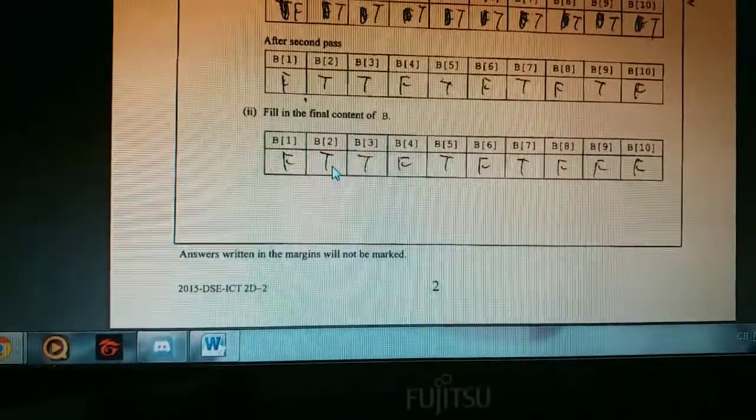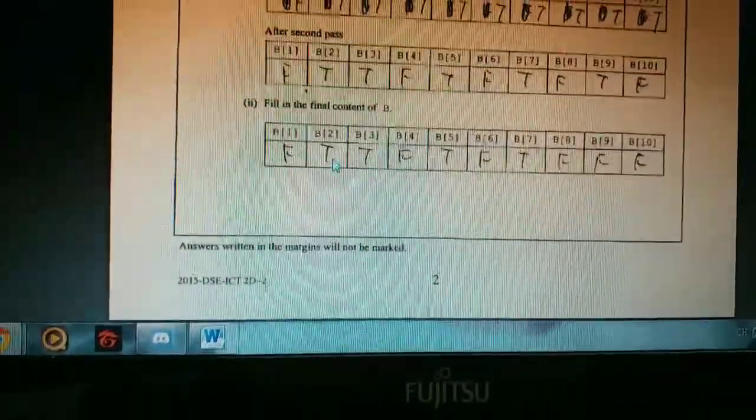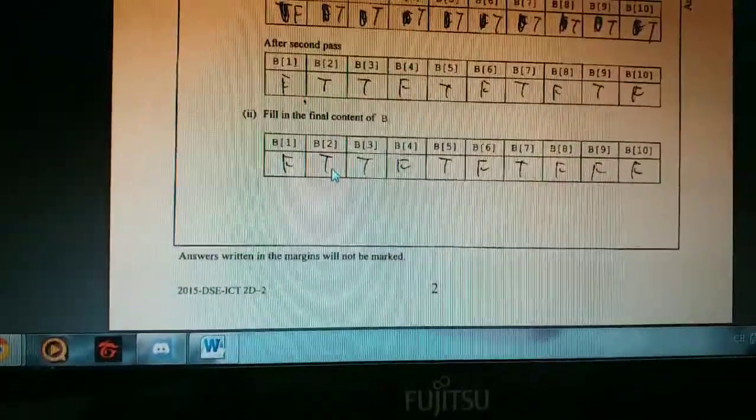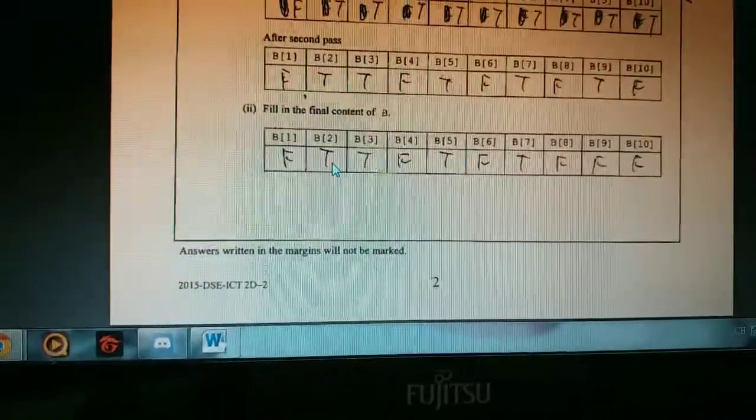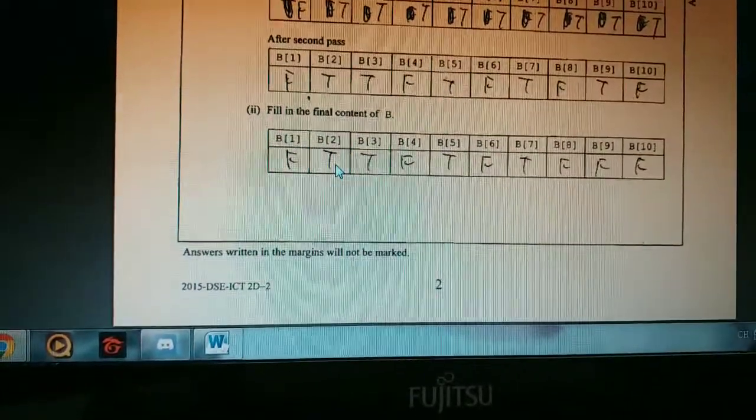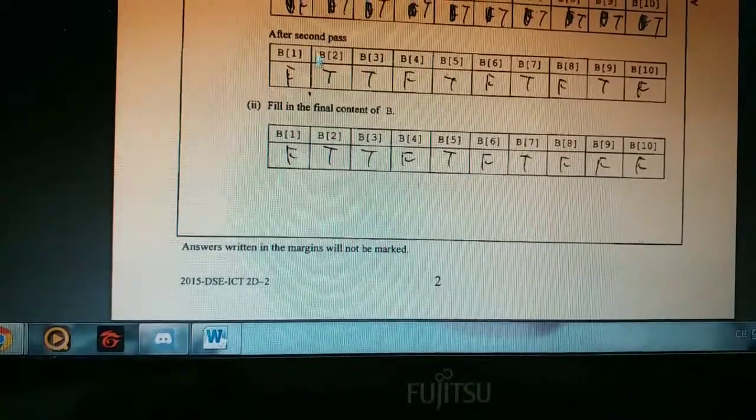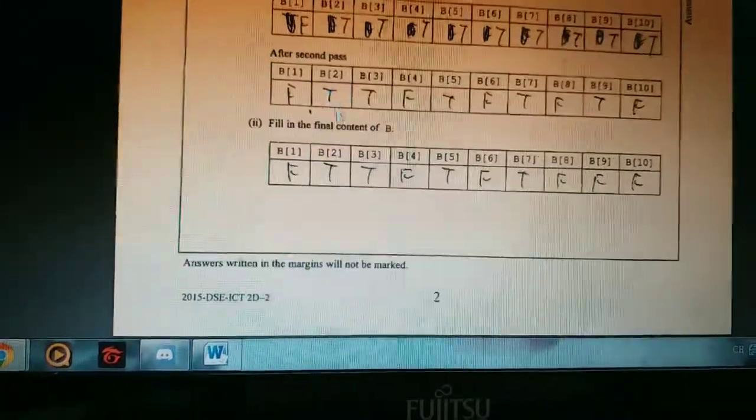Then B4 and B6, just like we said, numbers 4, 6, 8, and 10 will be changed to false. So this is the answer after the second part.